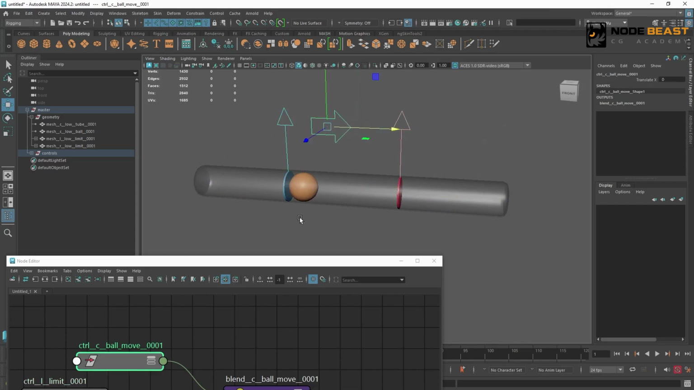So that's the walkthrough of this simple blendColors example. I hope it was helpful.